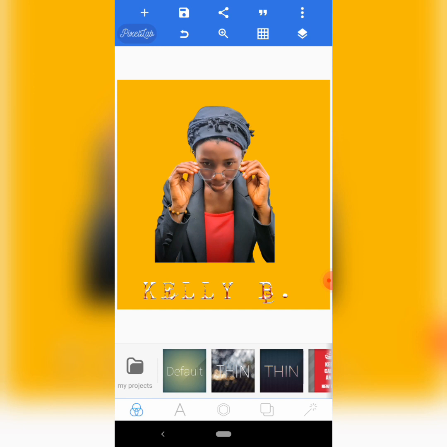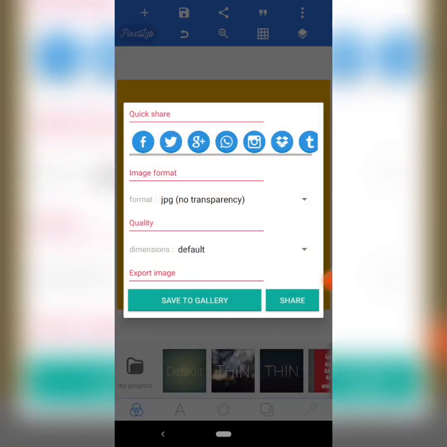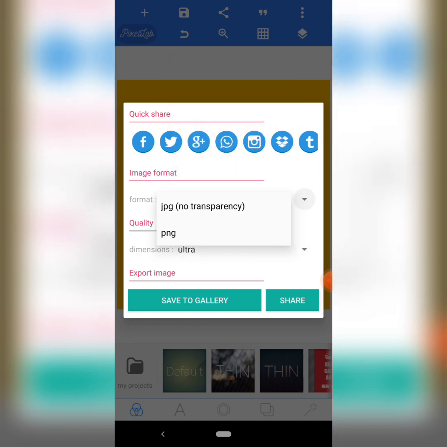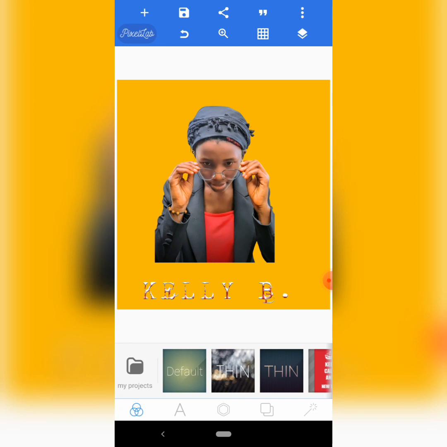So that's it. You can choose to share, you can choose to save it as a project, and you can save it as an image. When you want to save as image, you put ultra and PNG. It will save in high quality, and you now save to your gallery. Once you share directly, it saves into your gallery, so you do two things at the same time. So that's it for tools exposure, and we'll continue.